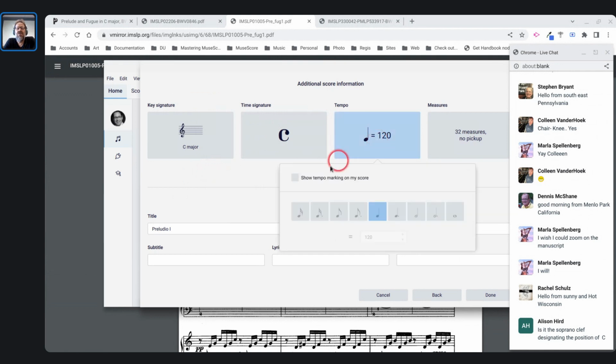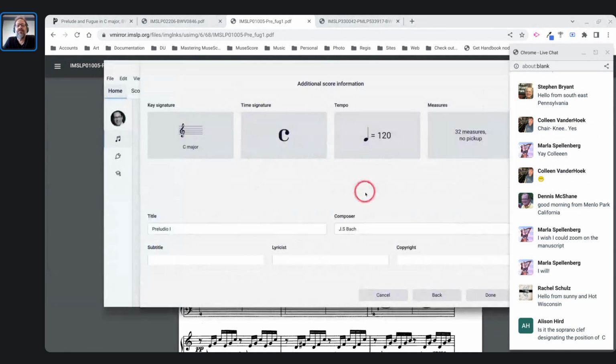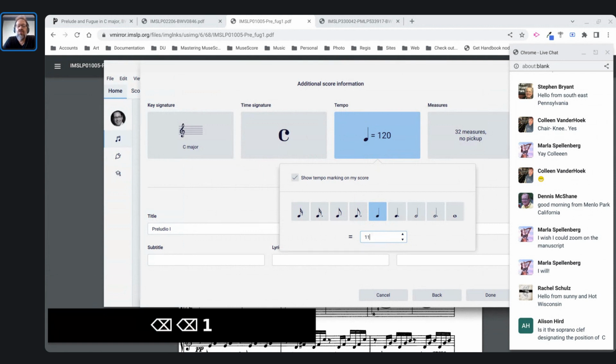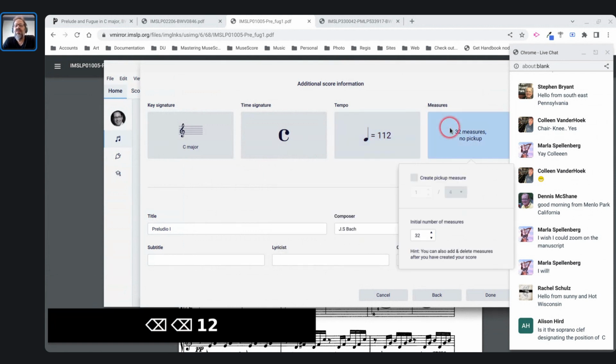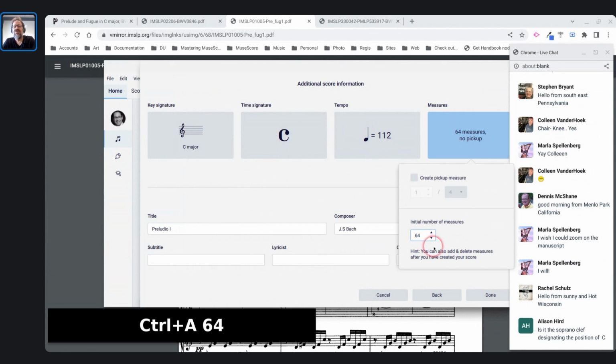I will also use Czerny's tempo marking, which was 112. So let me select this and go to 112. And the length of the thing, I don't know how long it is. It's going to be more than 32 measures, but I can add measures just as easily as I can delete them. I'll just type 64 for now.